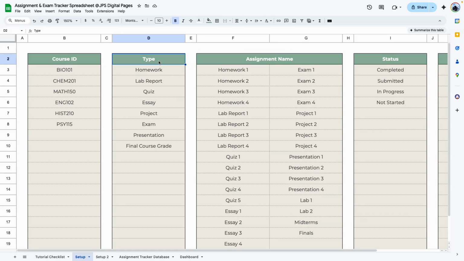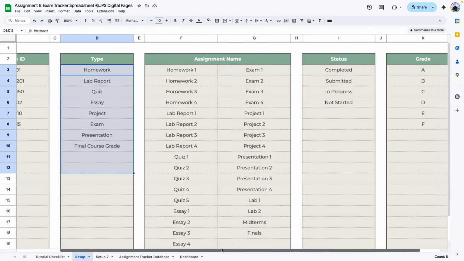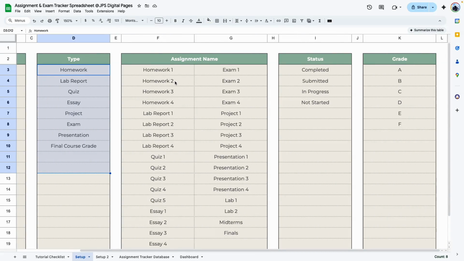The next one is type. So the type of task that you have to complete. So it could be exam, homework, lab report, quiz, presentation, etc. Next, we have the actual name of the assignment. So if the category is exam, here would be exam 1, exam 2, midterms, finals, and the different types of homework. So you can use the actual name of the assignment so it's easier for you to recognize.